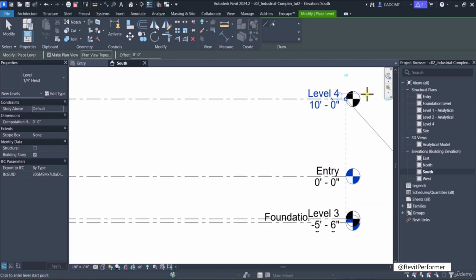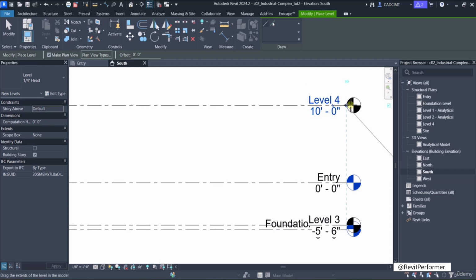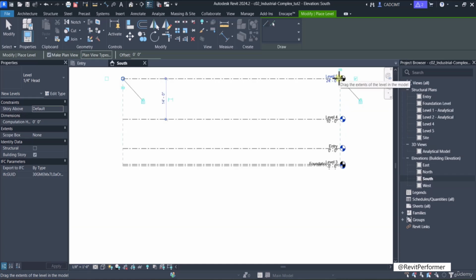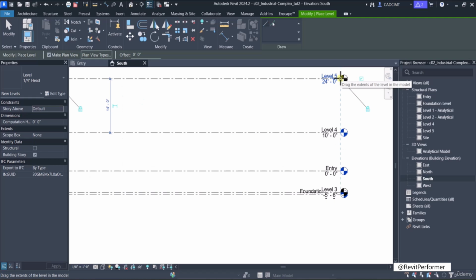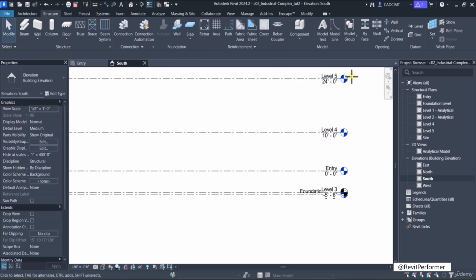This level line displays the level name as Level 4 and the elevation 10 feet 0 inches. Next, repeat steps to create level lines with the default name Level 5 at the distance of 14 feet from Level 4. Note that the elevation of the Level 5 level line is displayed at 24 feet. Next, press Escape twice to exit the Level tool.